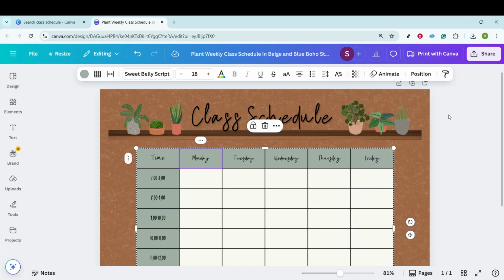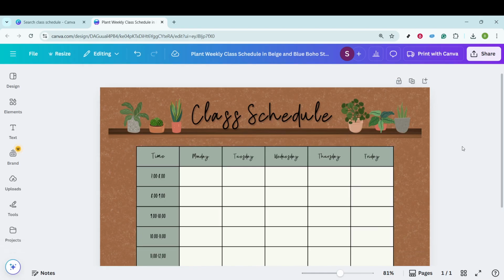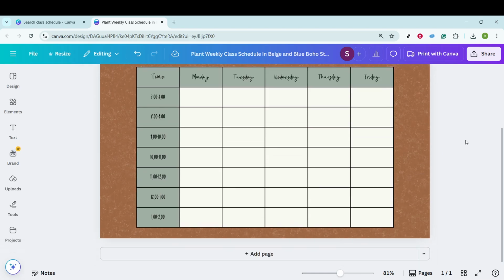digital copy. Thank you for joining me today as we journeyed through creating a class schedule using Canva. This process is not only practical, but provides an enjoyable opportunity to infuse some creativity into organizing your classes.